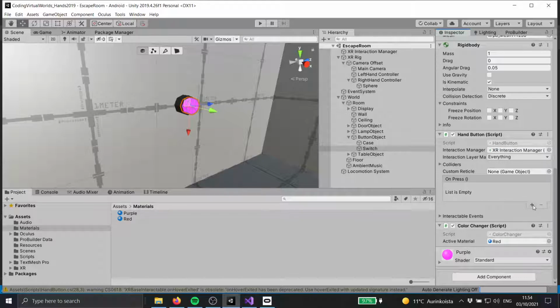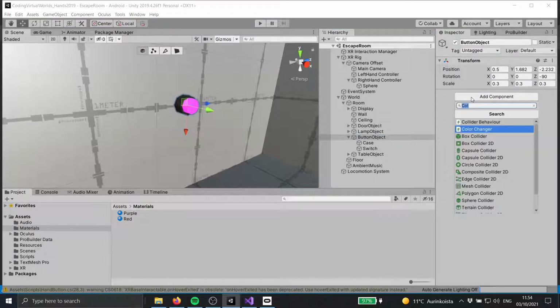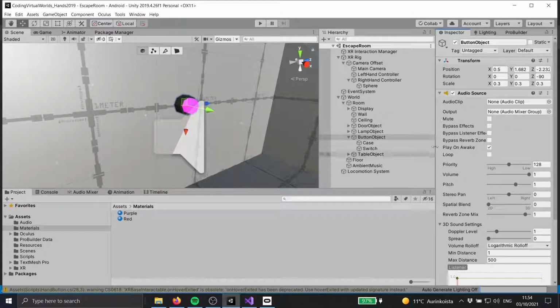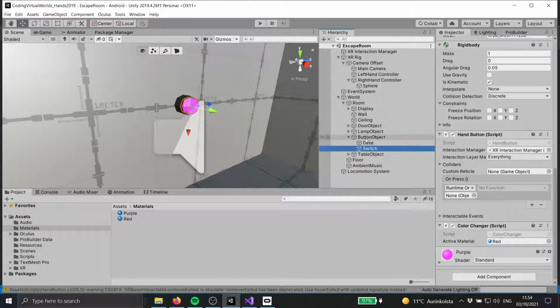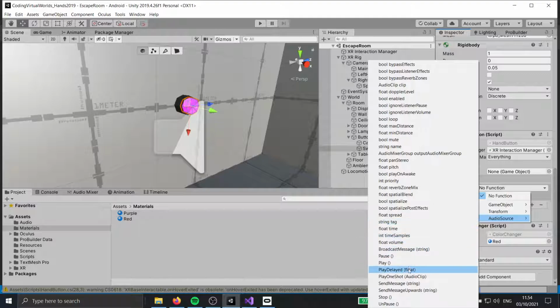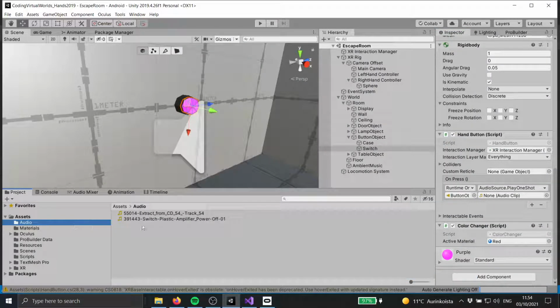And for the on press, let's first give some audio feedback. So let's add here on the button object an audio source. It doesn't need to have play on awake. We keep everything empty, as we can set also the clip here on the play. So let's say play one shot, and from the audio material I'll take here a switch sound.